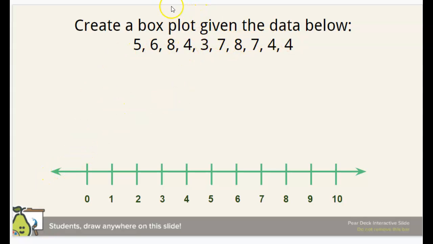Once you've done that, let's do a little text box right here. 3, 4, 4, 4, 5, 6, 7, 7, 8, and 8. That's 10 pieces of data. The next thing you're going to do is plot your minimum and your maximum. So my minimum is 3, my maximum is 8.